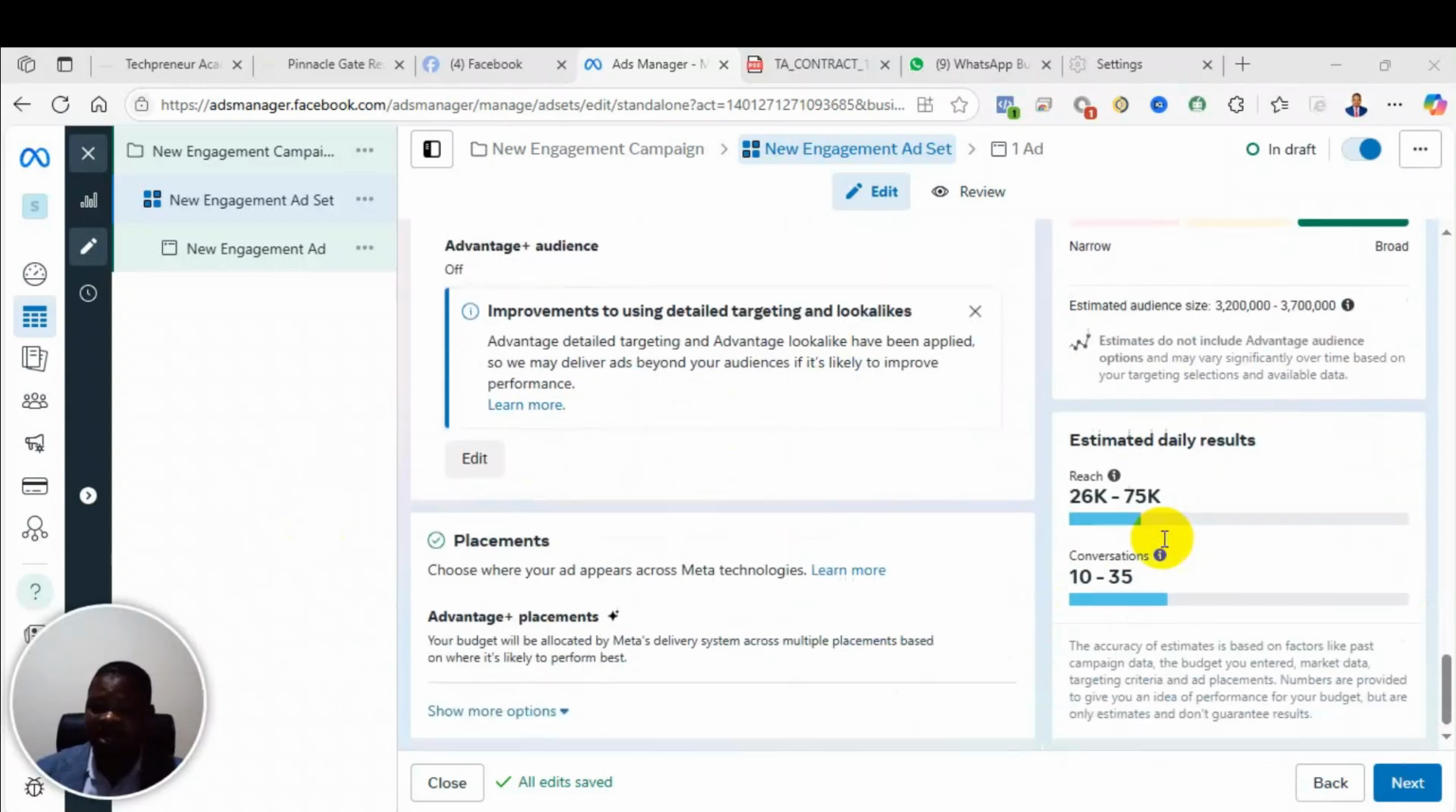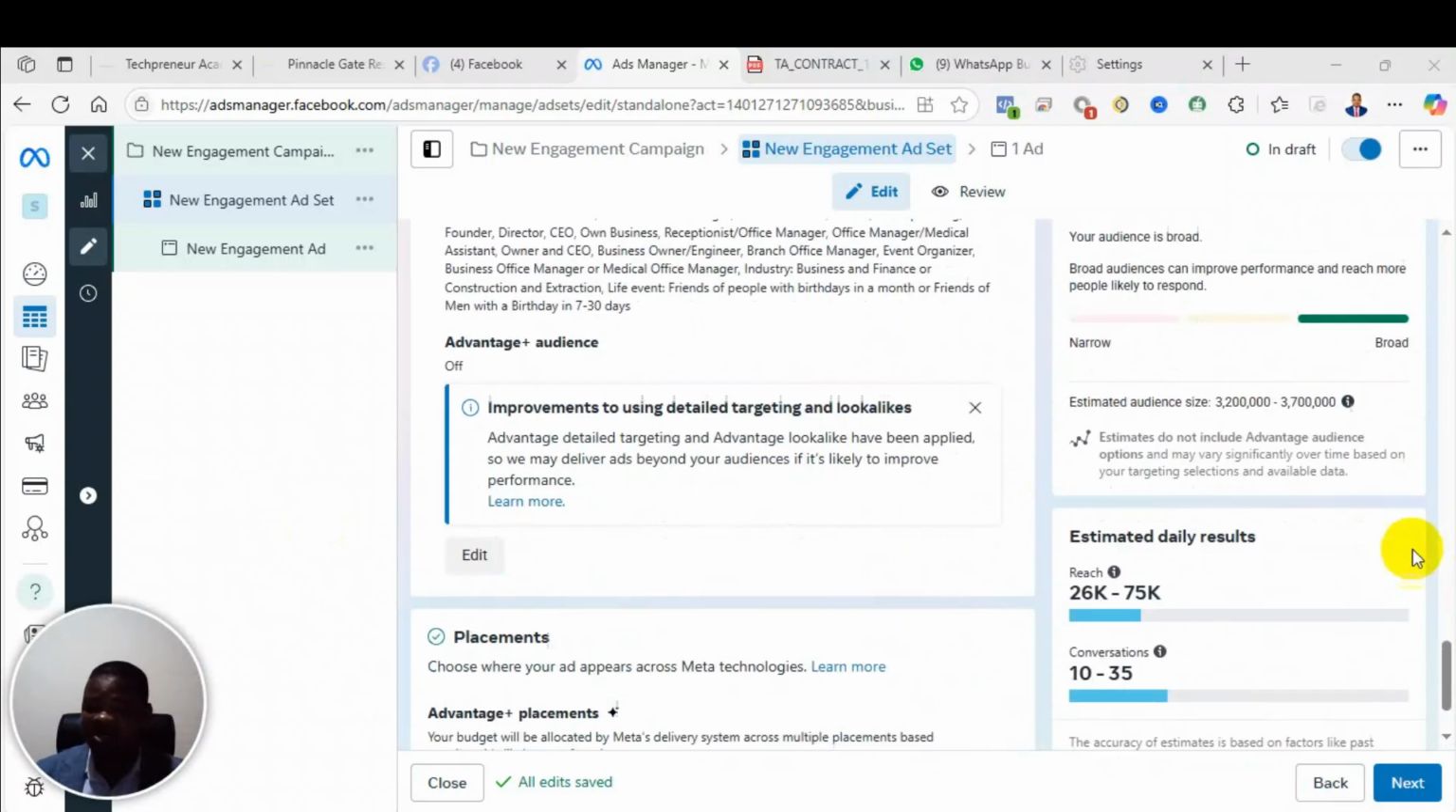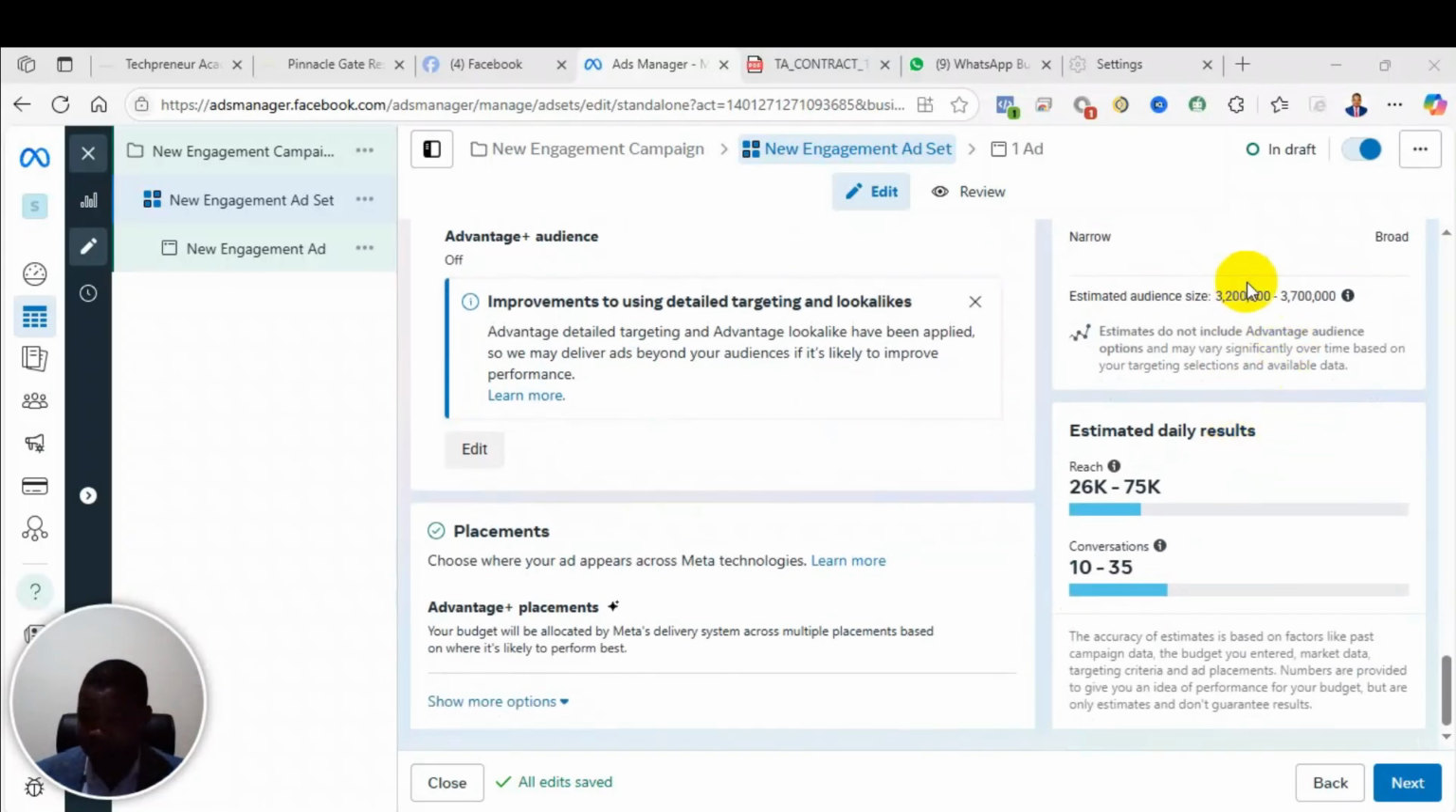Even after you set up the audience, make sure that you check, and the estimated audience should be at least above 1 million. If your audience size is below 1 million, you will not get any significant sales. So make sure that that is done.